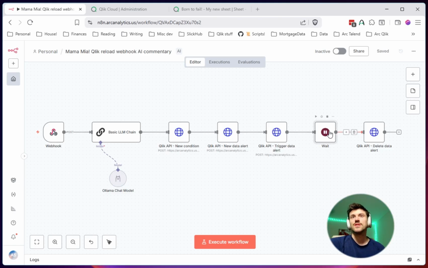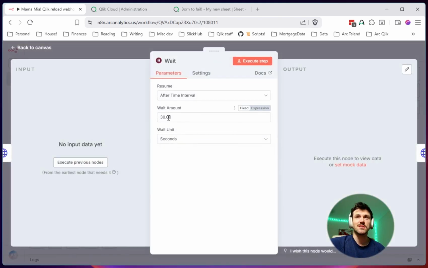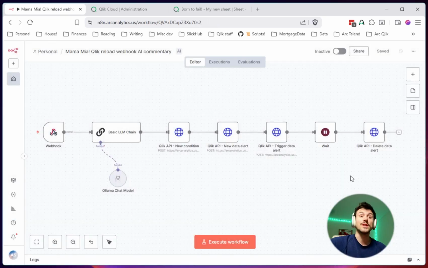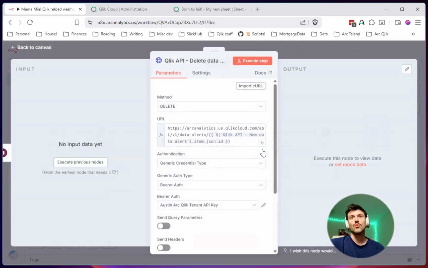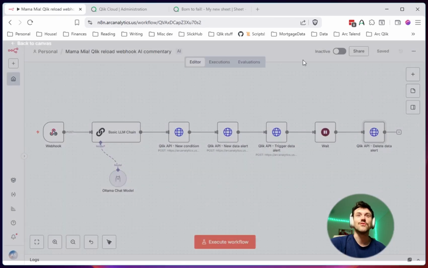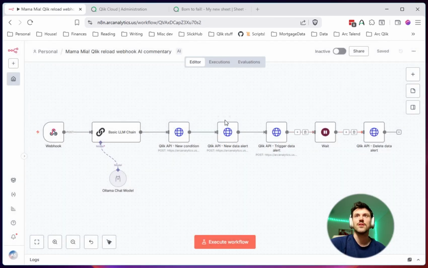So what I do is I wait 30 seconds right here. Is that 30 seconds or milliseconds actually? Oh, duh, seconds right there. So it waits 30 seconds, and after 30 seconds, it will delete that data alert. Sayonara, adios, all that. So great. That's the whole flow right there.